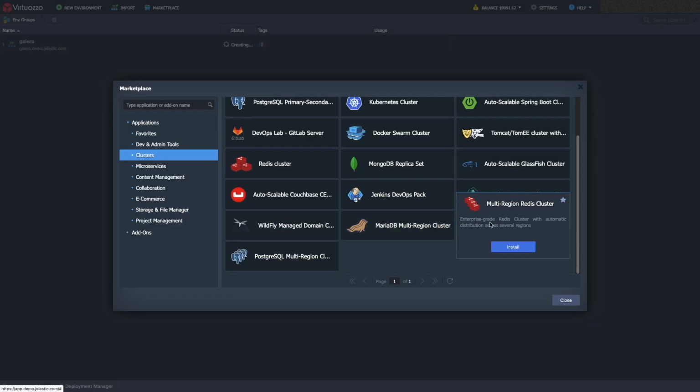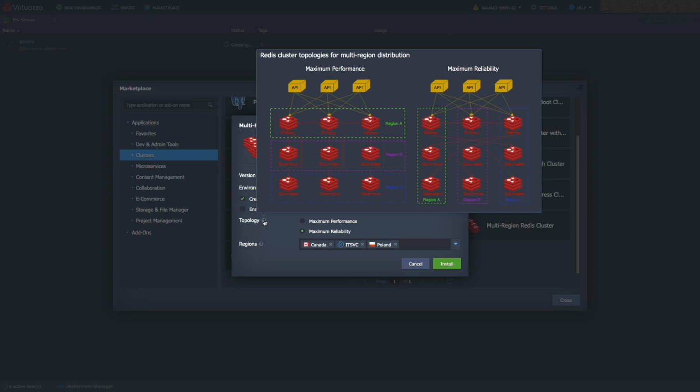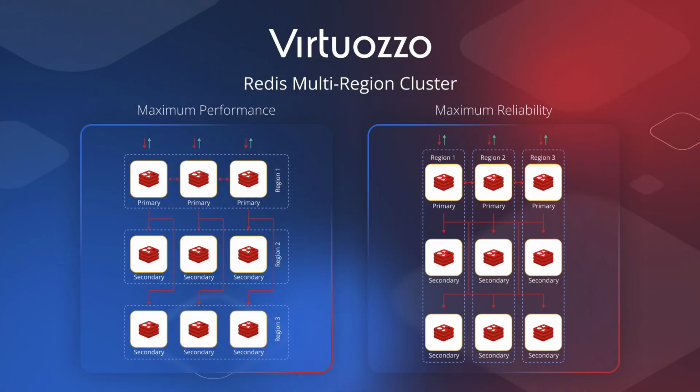Redis Multi-Region Cluster offers the choice of two topologies: maximum performance or maximum reliability. Both topologies provide out-of-the-box high availability and failover protection. The performance-oriented cluster has all primary nodes within one region to ensure faster communication between them. The reliability-focused cluster has the primary nodes distributed among regions to ensure full availability even if one or two regions fail.